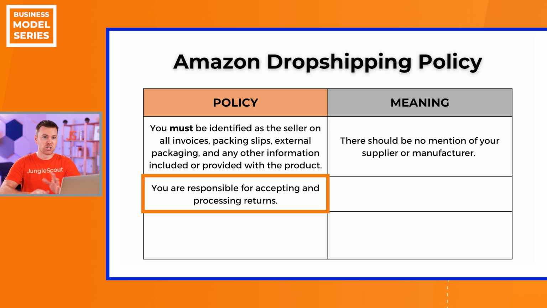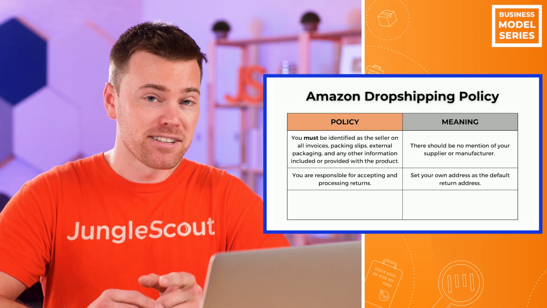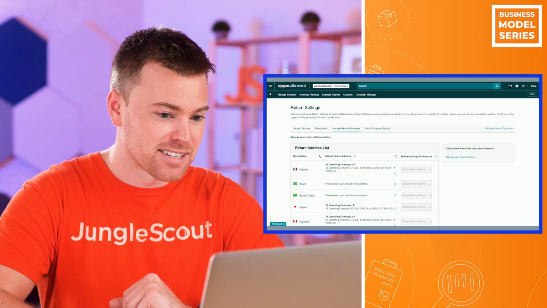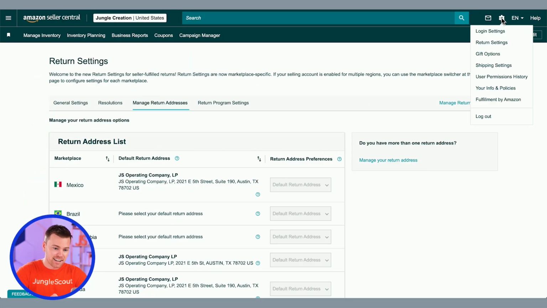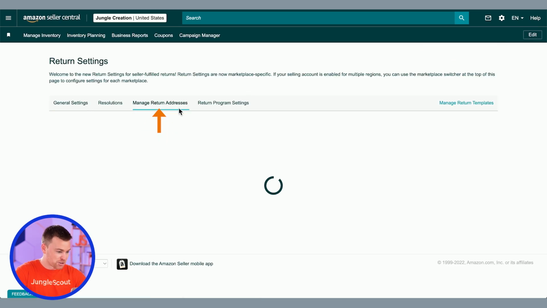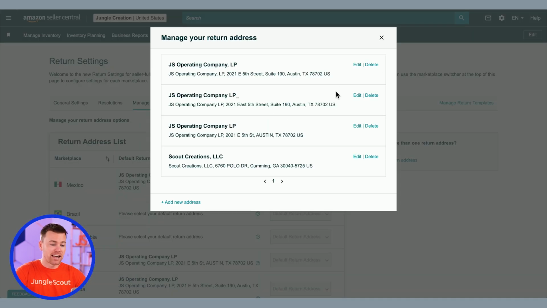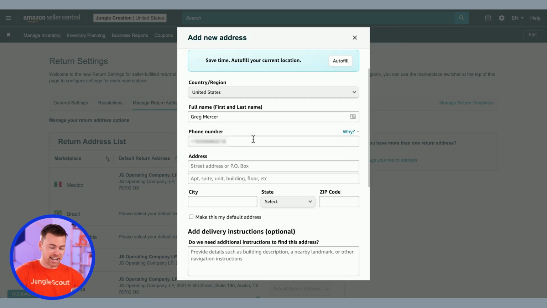Policy number 2, you are responsible for accepting and processing returns. What this means is basically set your own address as the default return address. If you have a Seller Central account, I'll show you exactly how to do this. You want to hover over your settings icon here and then click return settings. On this page, click manage return address, and over here, manage your return address. If you already have an address, you can just select one here. If not, don't worry, just click add new address and add your address.